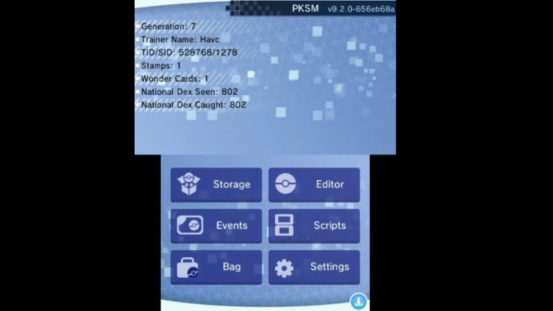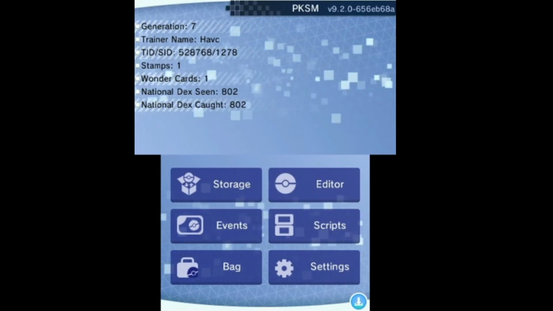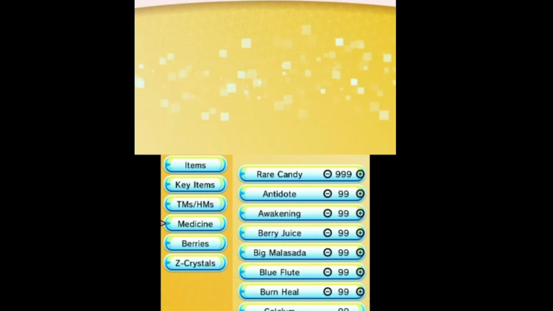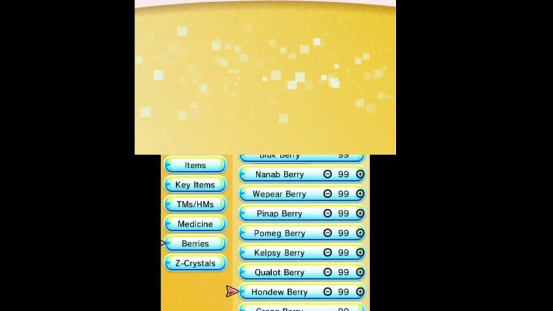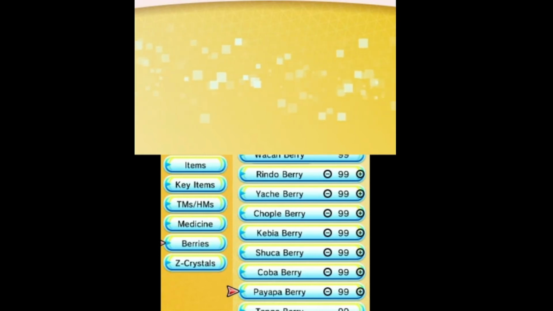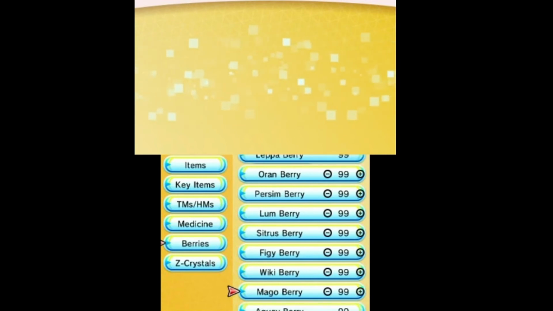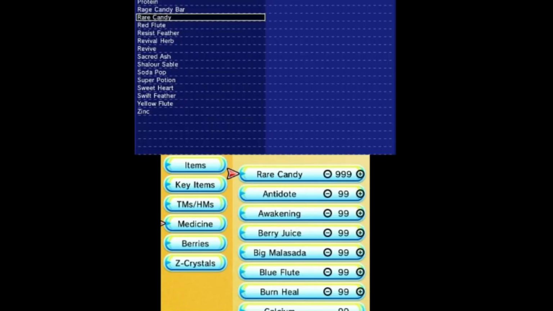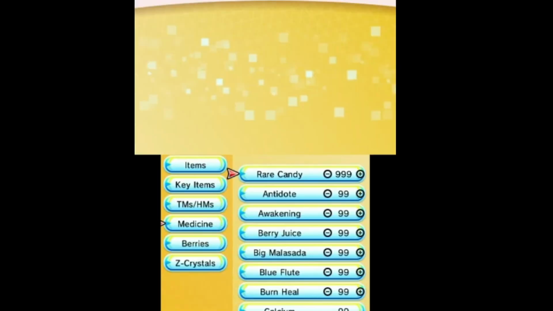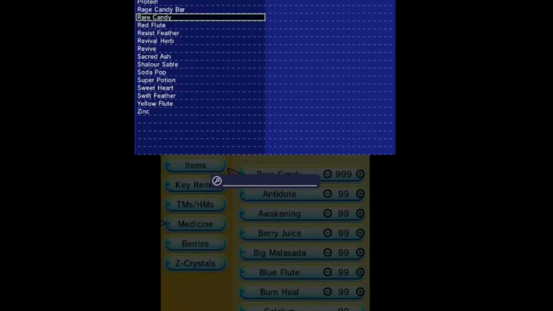So if we go down to the bag now, you'll actually see that we have all those items that we put in here. So medicines, rare candies are in there. All your berries are right there. Look at all that. Just with a couple of clicks. All this stuff, completely free app. Or I shouldn't say app. But completely free application.